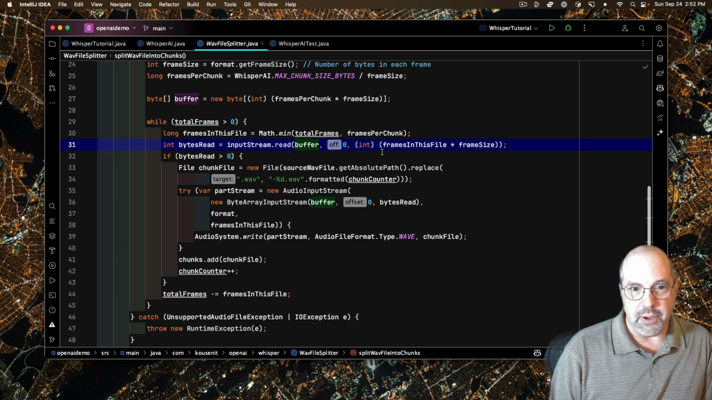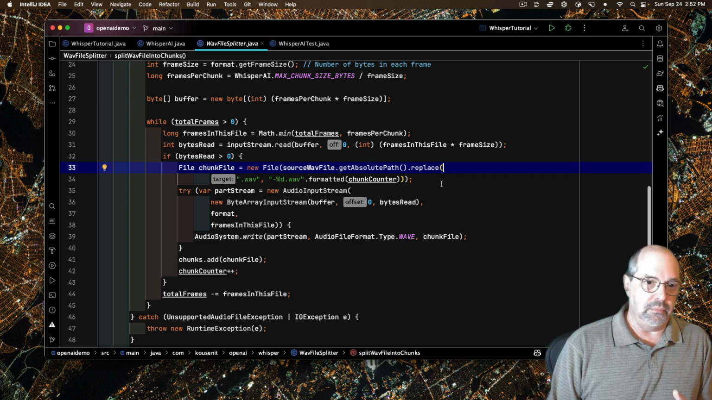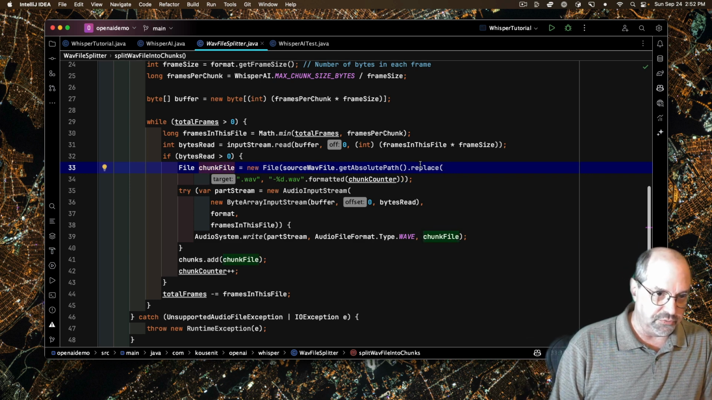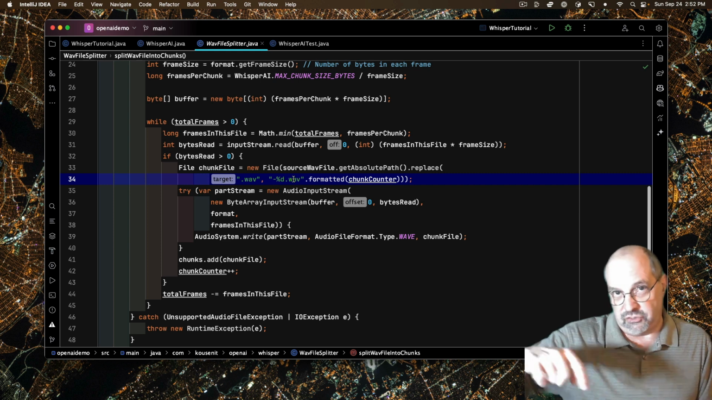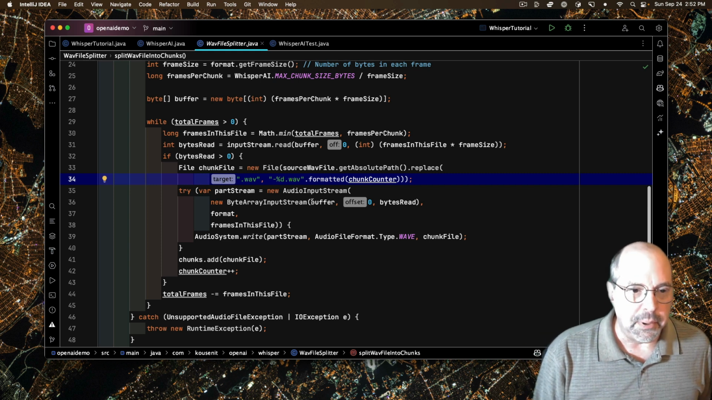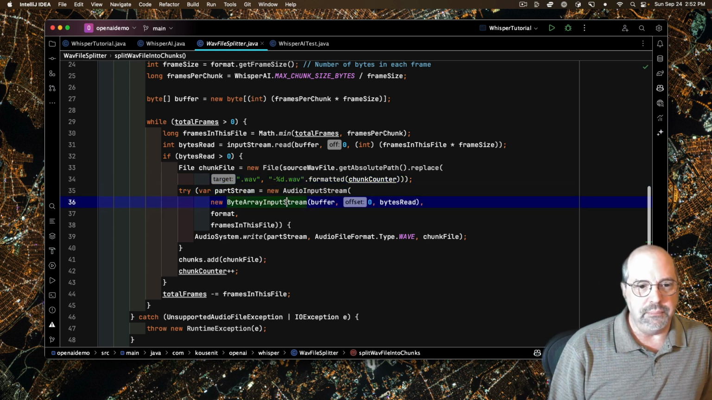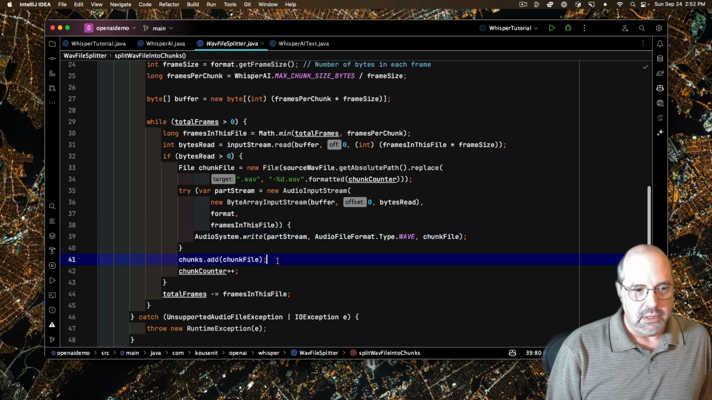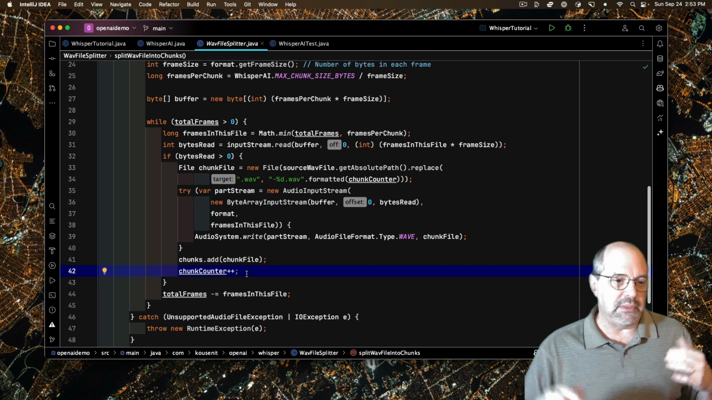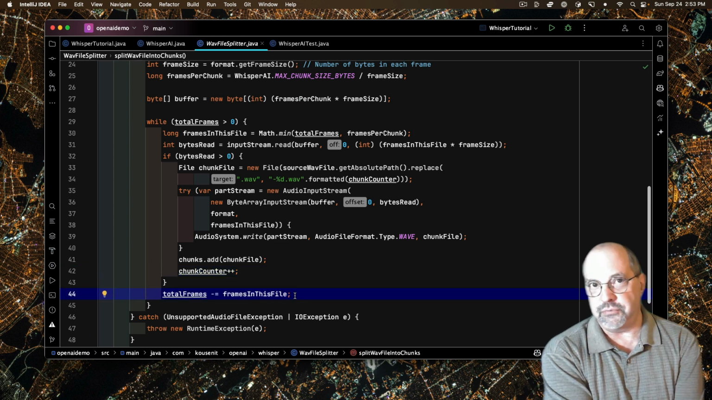Read into the byte buffer from 0 to that size, and then if the bytes read is greater than 0, that's reading the original buffer. Then first of all, this is the chunk file, replacing .wave with the -123.wave. But here we get an audio input stream, do a byte array input stream, reading into this file with the format, with the frames, and write them out as a wave file. Add them to the total chunks and increment the counter, and then decrement the number of frames.